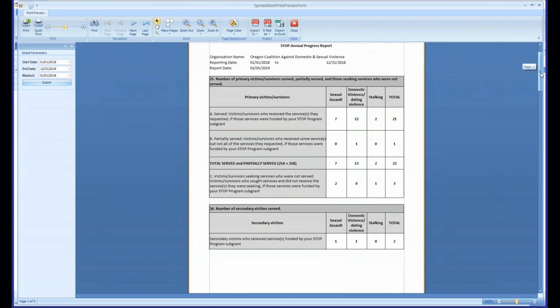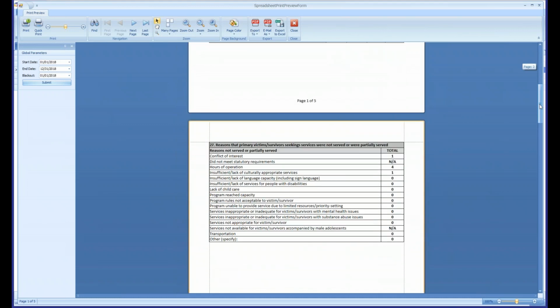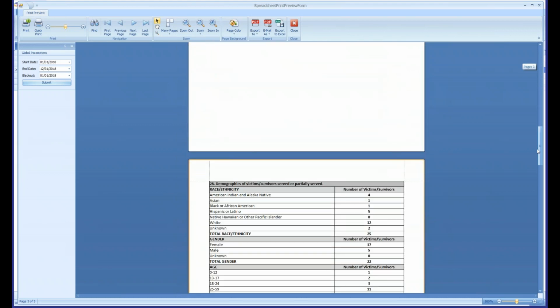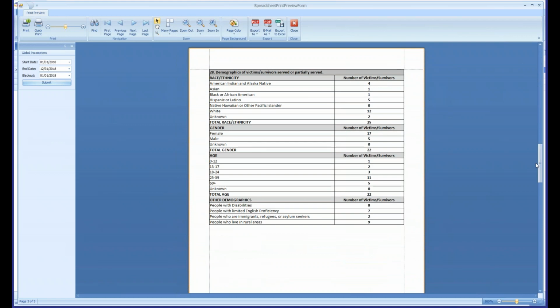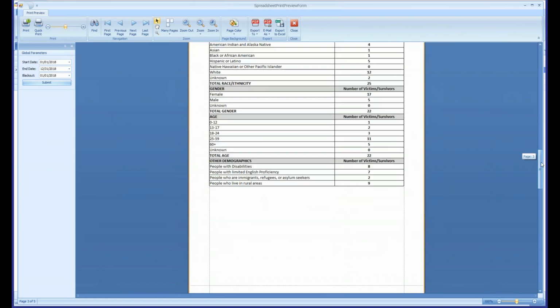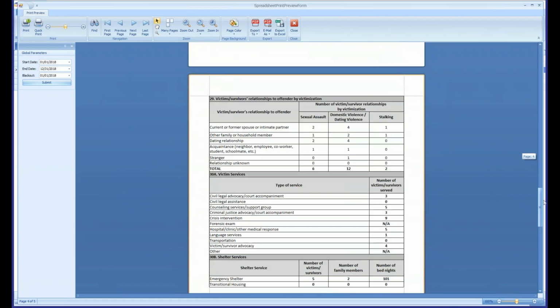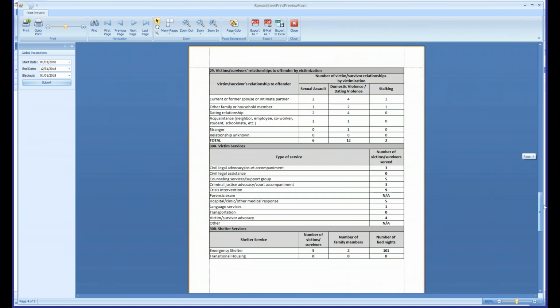So A and B and C. Okay, just to give an idea, once you have your database up and running and you have your data, you can start running these reports to get an idea of your numbers, and just to make sure everything is being counted accordingly.